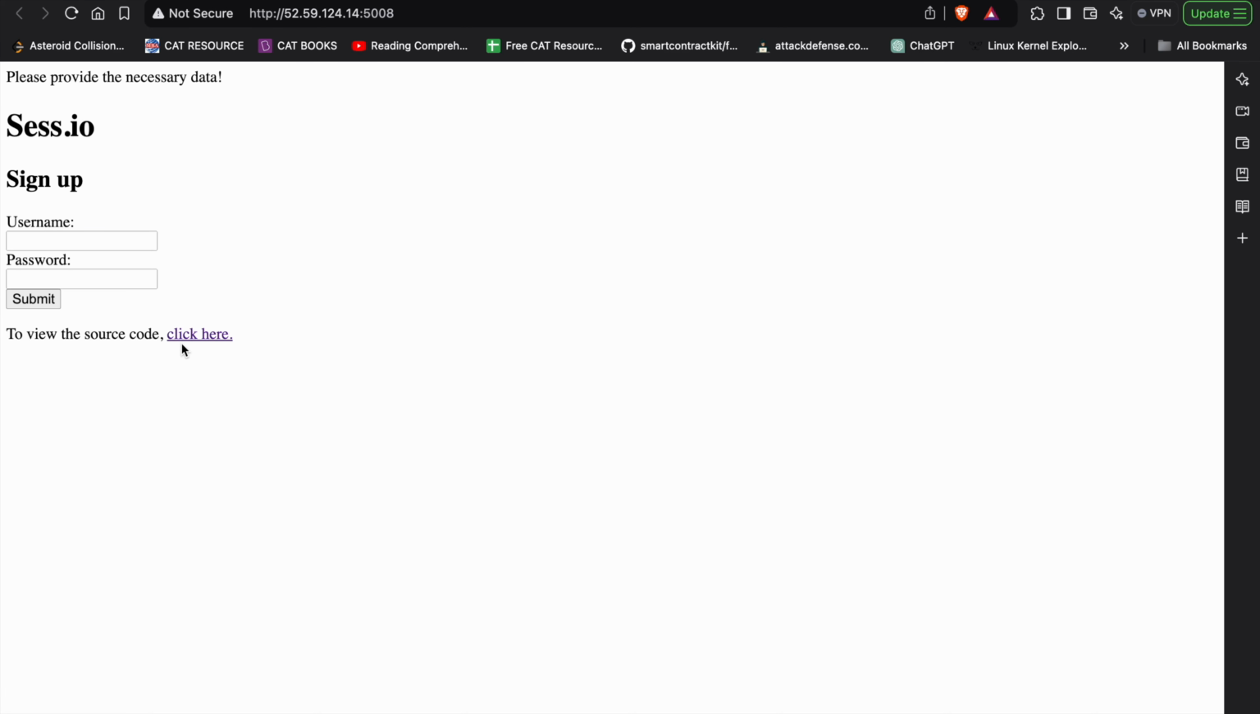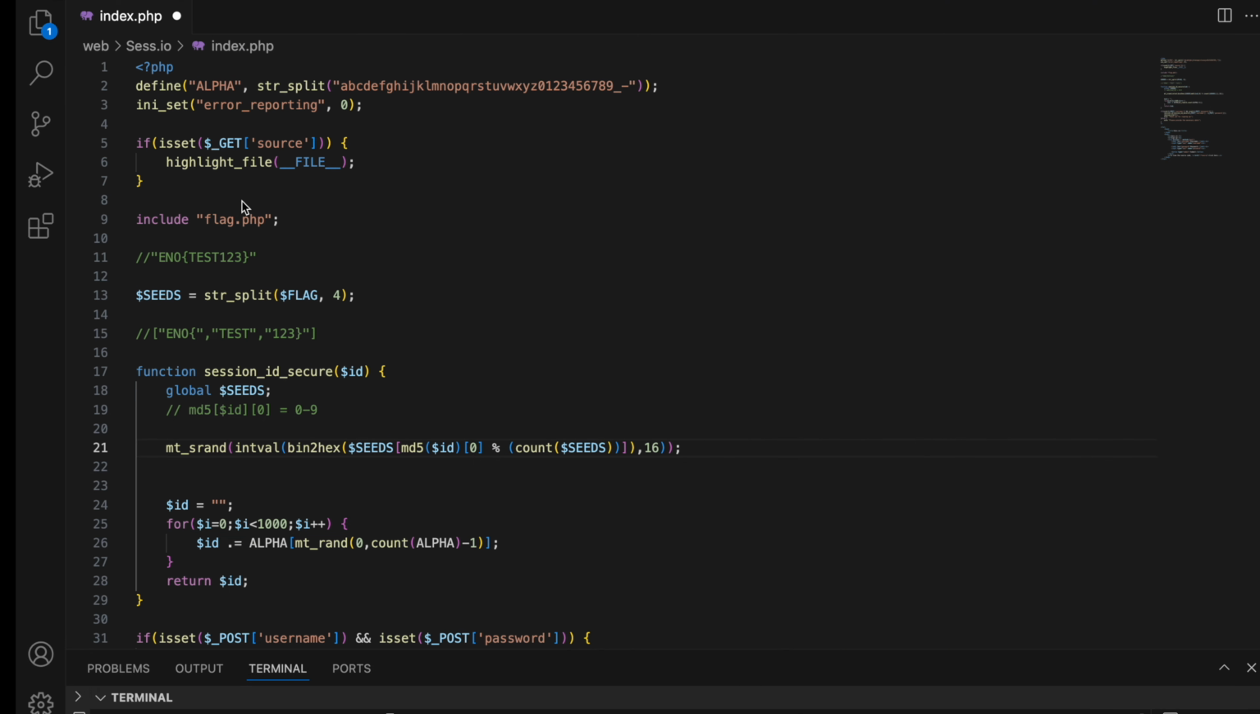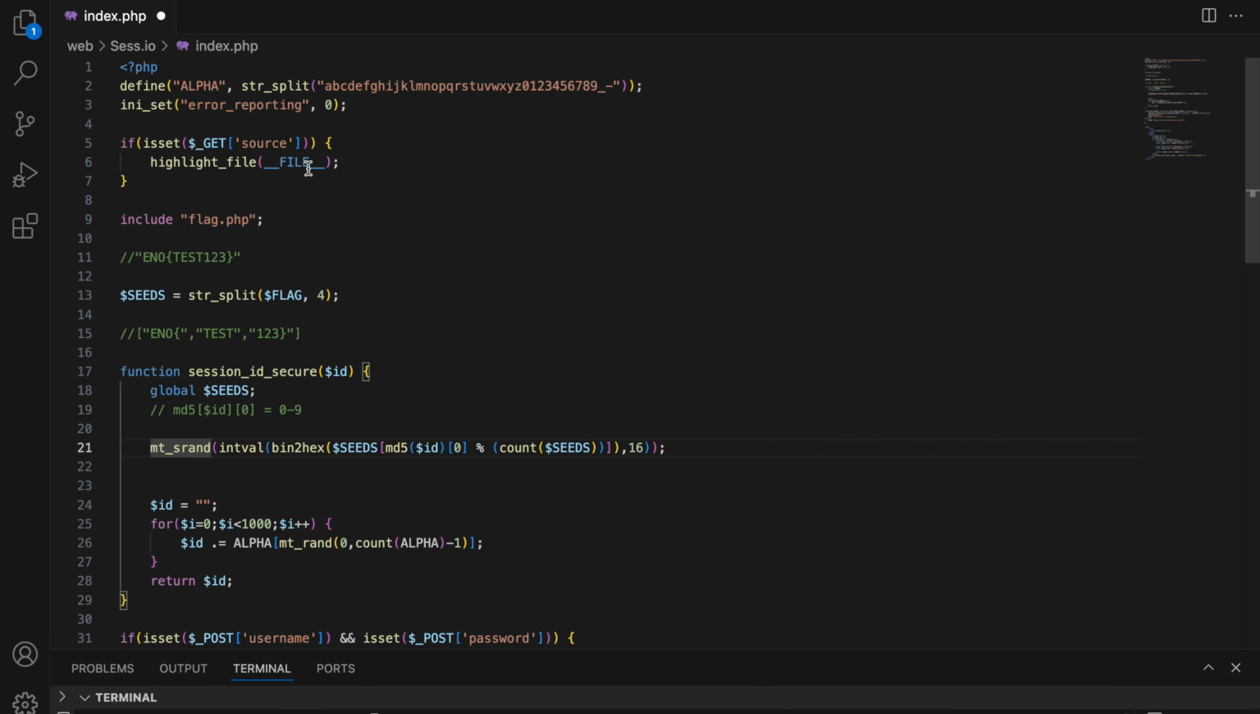As you can see here, we got a source code. Let's open up this in an editor. I added a few comments so that it is easy to explain. The code is converting the flag into an array of each element having 4 characters. So as you can see here, each element has 4 characters.